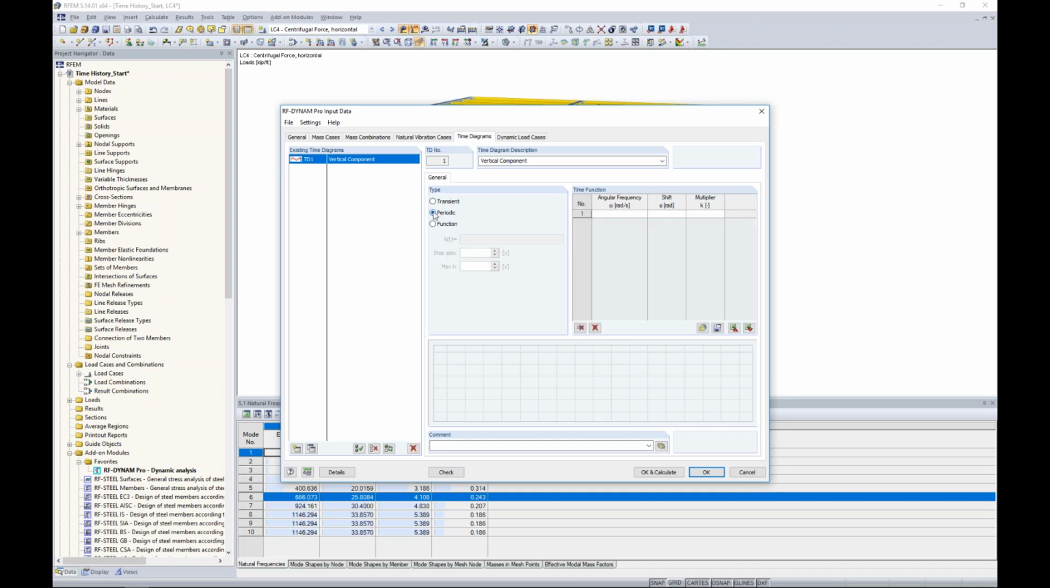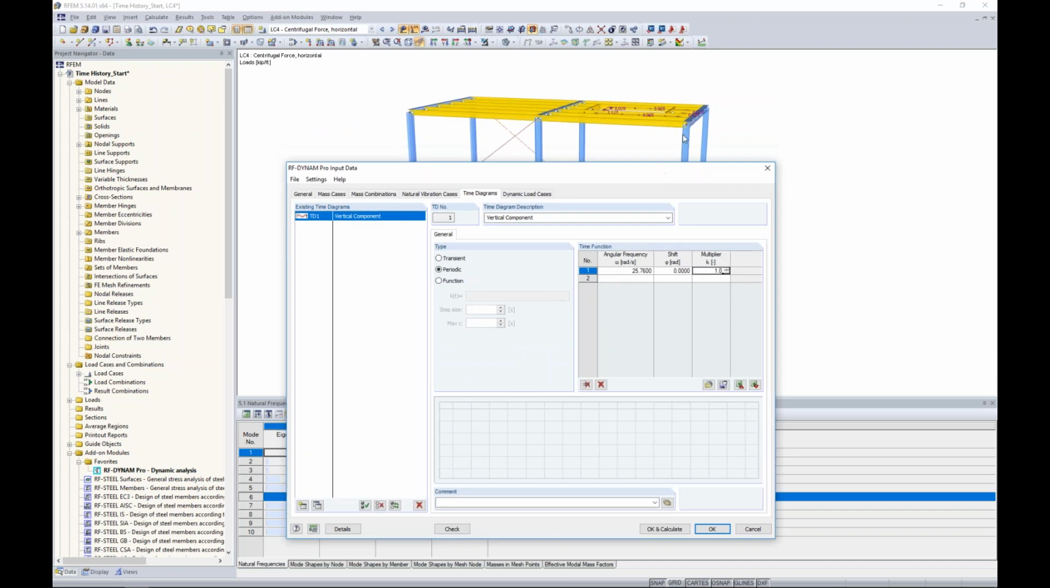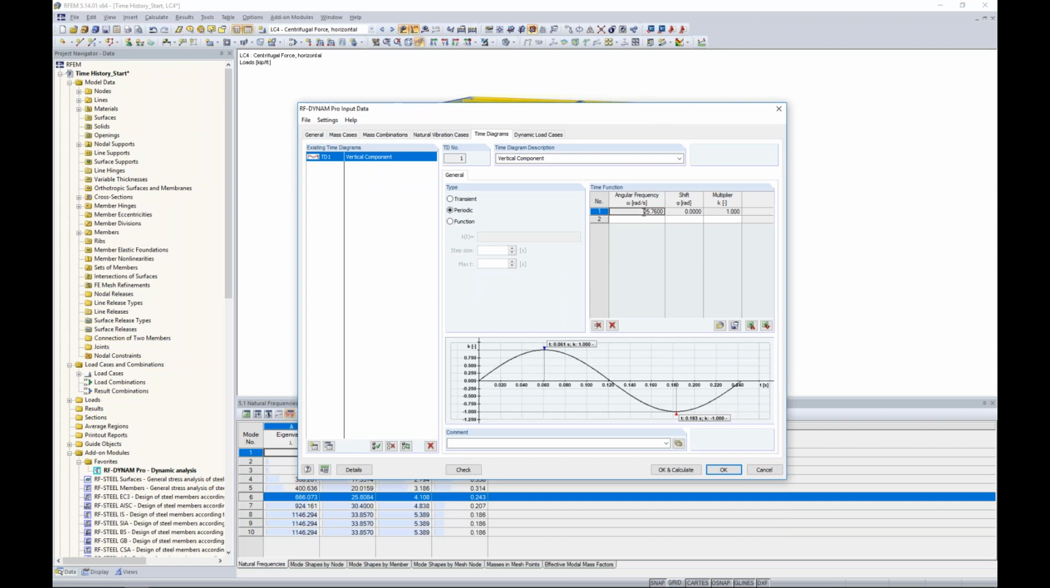As far as the periodic function, remember from the PowerPoint, we already solved for what the angular frequency of our machine is. This is going to be 25.76. The shift is going to be 0. The multiplier is going to be 1.0. Now the multiplier is 1.0 because I've already defined the correct magnitude for my machines back in the load cases within RFEM. So now I can see here my sine function displayed along my diagram according to these values that I entered in here.